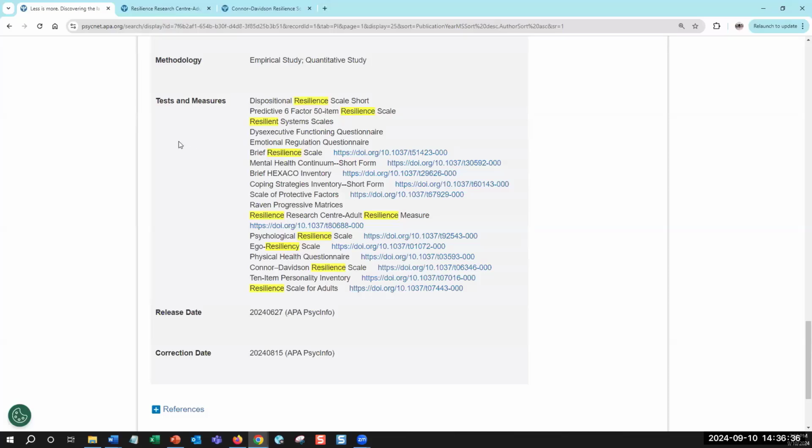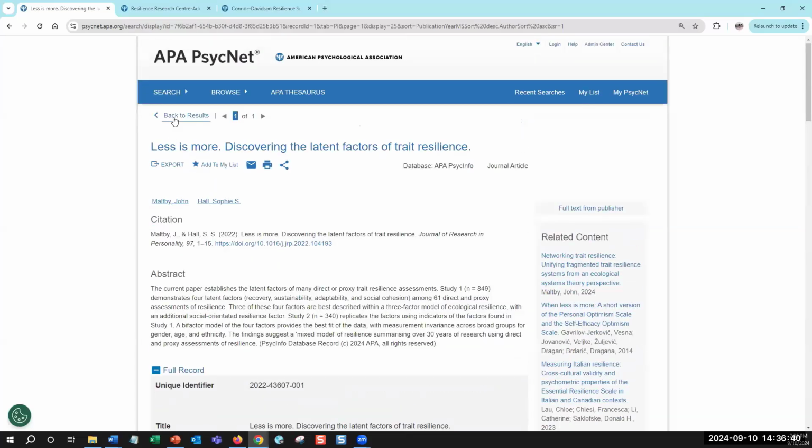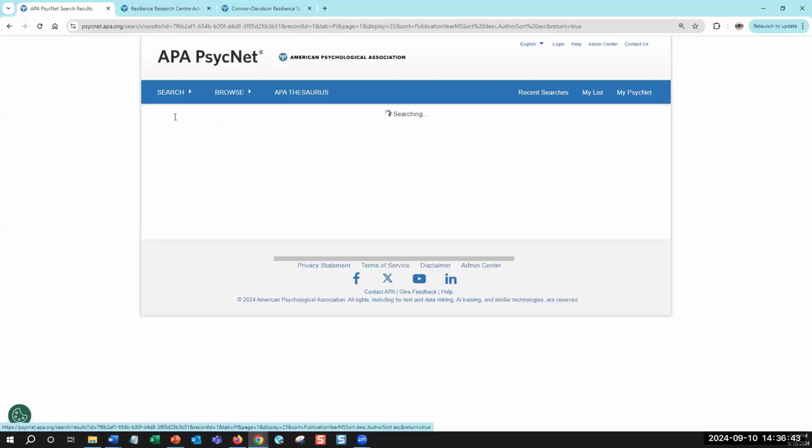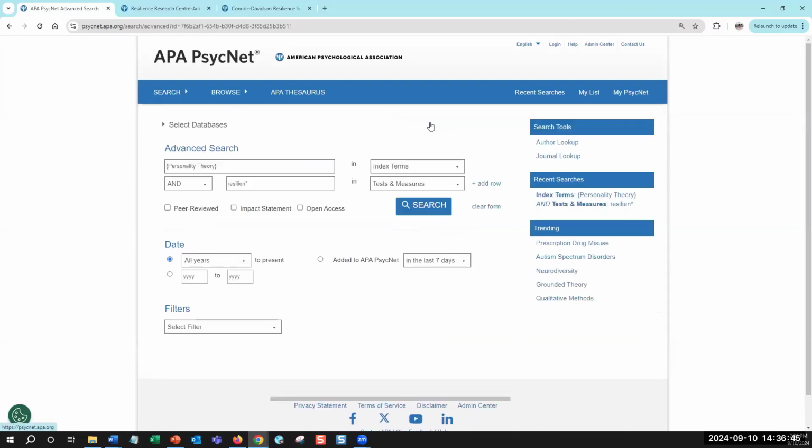Hi, Kelsey. Excellent question. I'm going to show that now. There are several ways that you can utilize the tests and measures field, especially when you're on PsycNet. What I did in this example search was put a keyword in the tests and measures field. You can also put an asterisk in the tests and measures field, and this is going to show me any record that has anything in the tests and measures, again paired with my topic search.